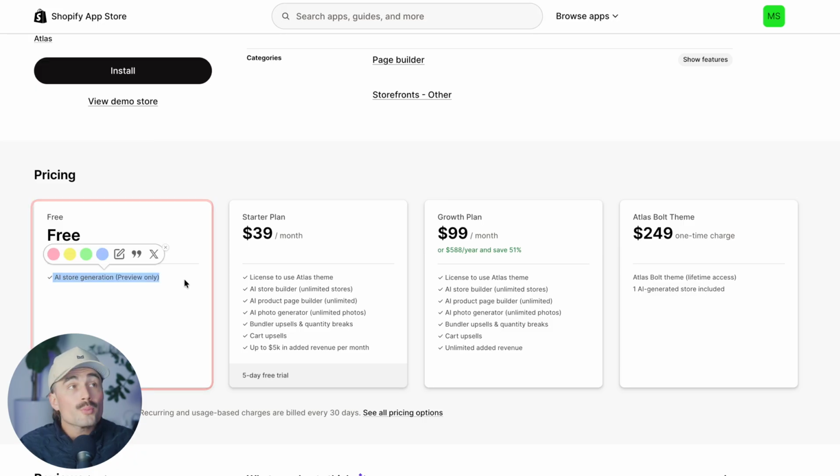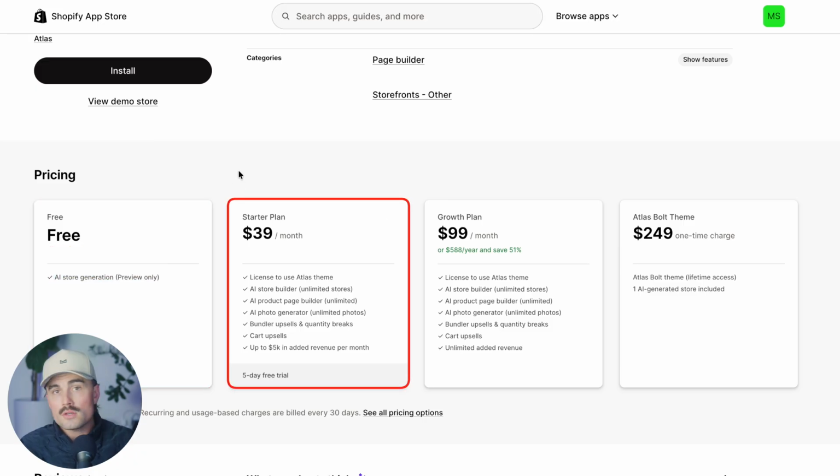Now, if you want to do multi-products, you do need to be on their starter plan, which starts at $39 per month. But with that, you get the license to use the Atlas theme, the AI store builder, so you can have unlimited stores. You also get the AI product page builder, so that you can build unlimited product pages for unlimited products, AI photo generators to get unlimited photos, bundler upsells and quantity breaks, cart upsells, and up to $5K in added revenue per month.